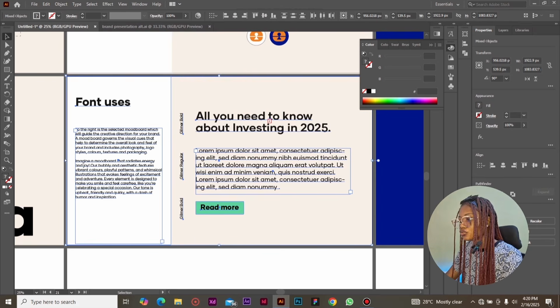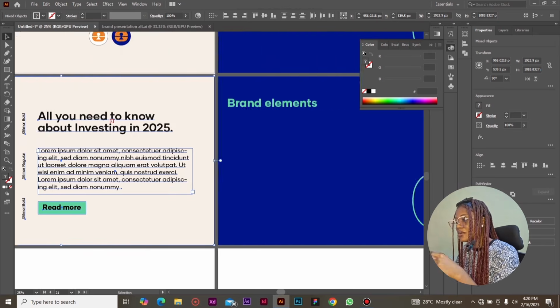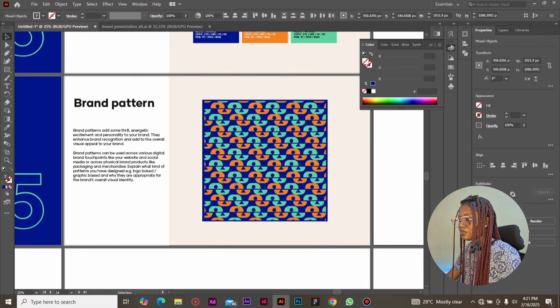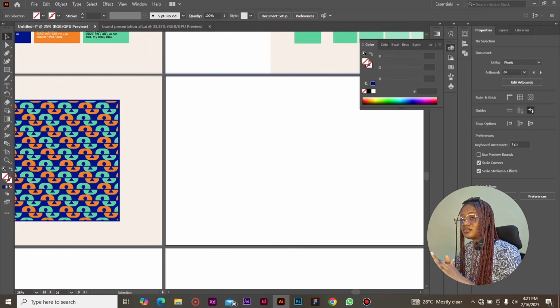For the font uses, you are going to explain how the fonts are going to be used on every one of their social media presence, their website or their printing. So for the heading for this brand, they are to use bold, and regular for their body text, and for any external links or anything, it is going to be bold also.